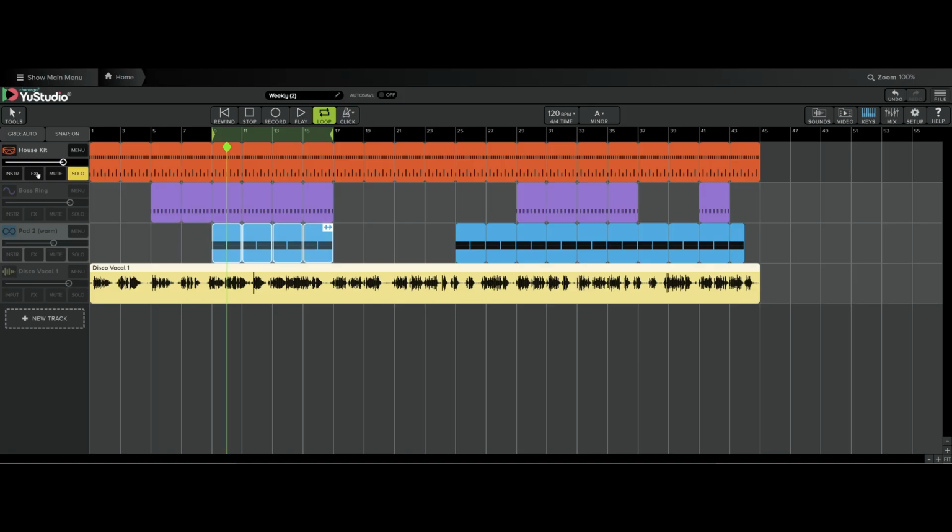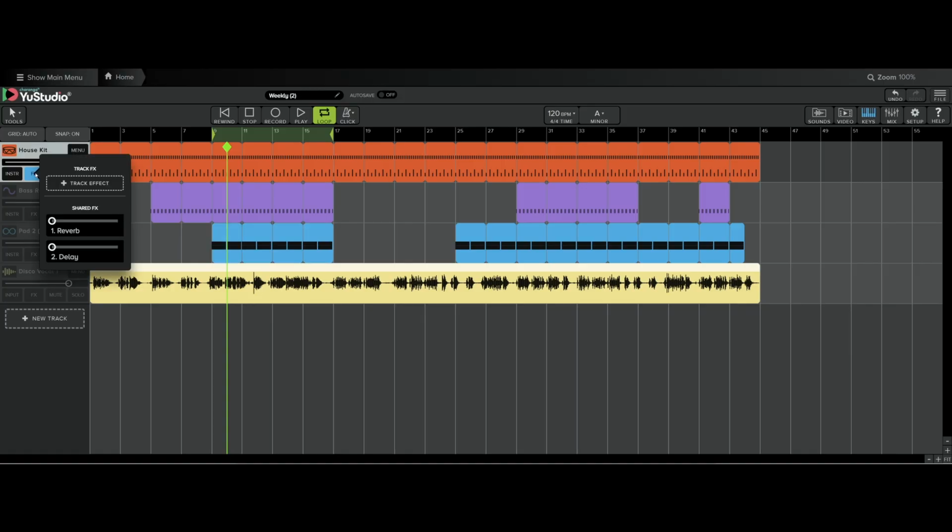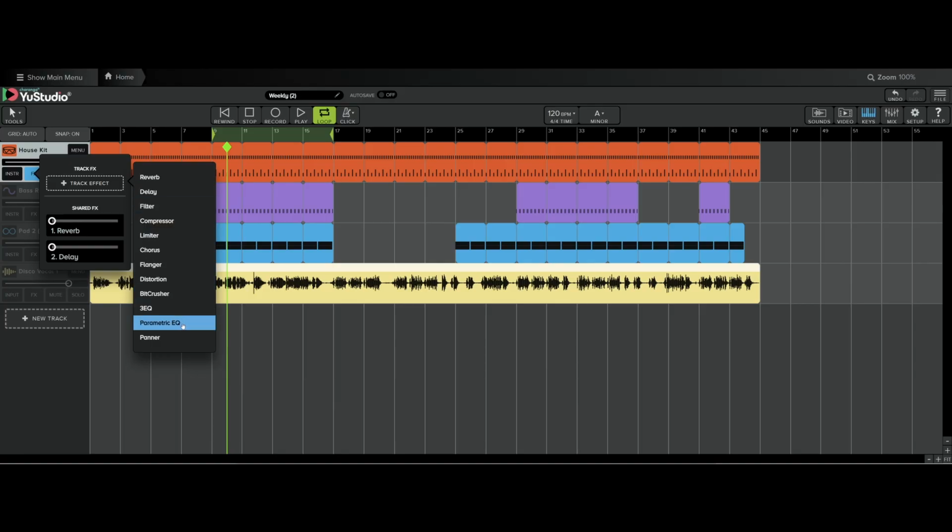So let's start by putting the effect on, and then we can explore what it does. On my drum kit here, I'm going to press the effects button. And now you can see that I have this area here that says track effects. And if I hover over it, you can see the different choices that I have. I'm going to choose parametric EQ.